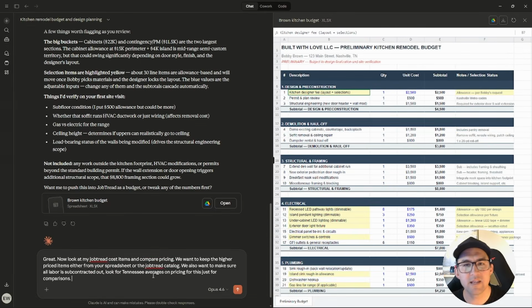Okay, so I'm giving it a next step. We have our rough draft, and I'm saying, great, now look at my JobTread cost items. So now it's the first time it's going into JobTread. Look at the cost items and compare your pricing to JobTread pricing, because sometimes this comes up with better pricing. Maybe it's smarter or it thinks about things differently. And I'm actually asking it to, because I know a lot of my JobTread pricing is low; I'm switching from fixed price with employees to cost plus with trade partners. That's a big switch for my company this year.